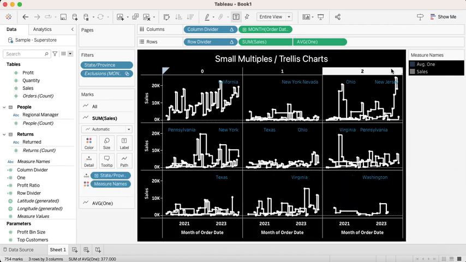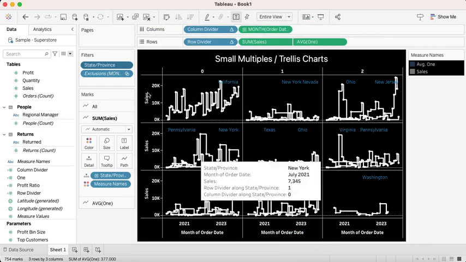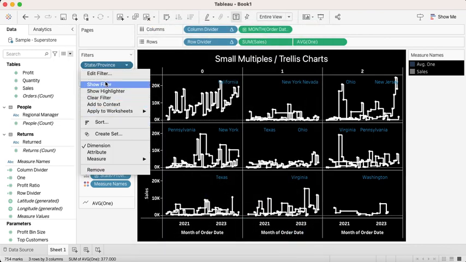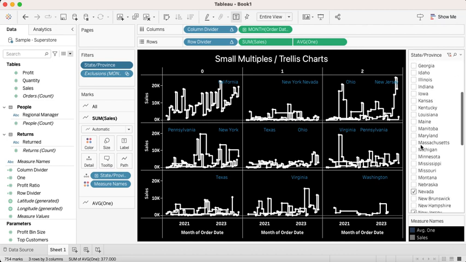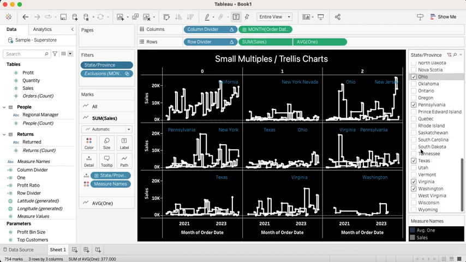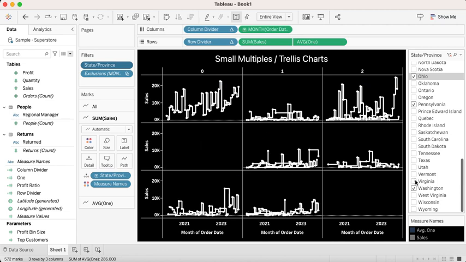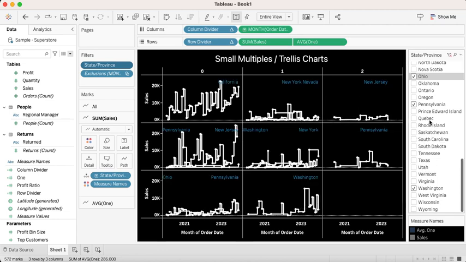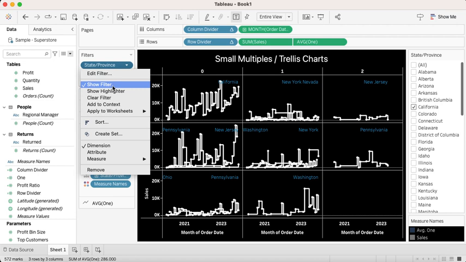Yeah, so here you can also edit the filter. Let's edit from here and show the filter. Let's remove the axes. Okay, let's see where it is. Okay, so here we will just remove that.